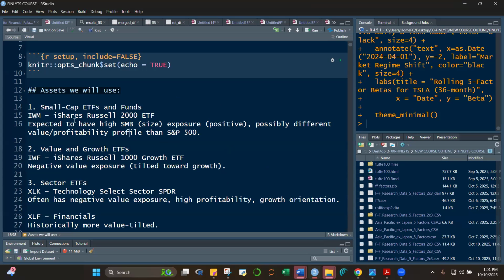Kasi this is classified more as a small cap. So if the coefficient for SMB is positive, it means that this asset is tilting towards yung small. Kasi di ba yung SMB small minus big to, no?